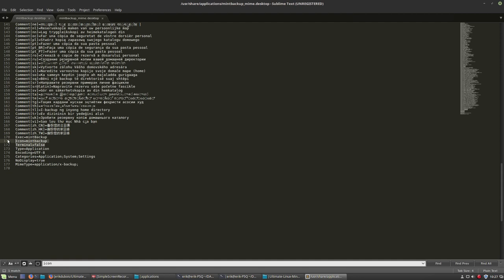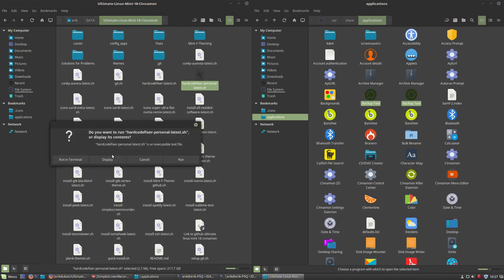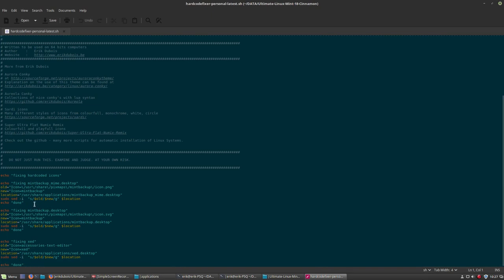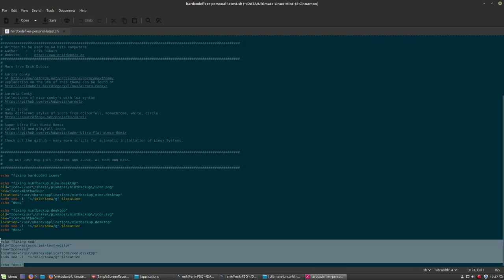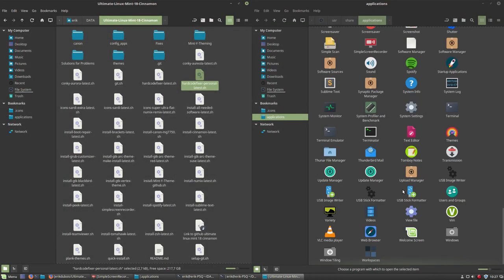It's a new update. I remember the message on GitHub from Frogalong that it says again, we fixed one of the icons for Linux Mint. So that being said, we really don't need any more this hardcode fixer personal latest. And what is this? This was just fixing the things that were not fixed. So the Mint backup was a problem, and we don't need it anymore. We could use the fixing of the Xed. Let's see if that's still a problem.